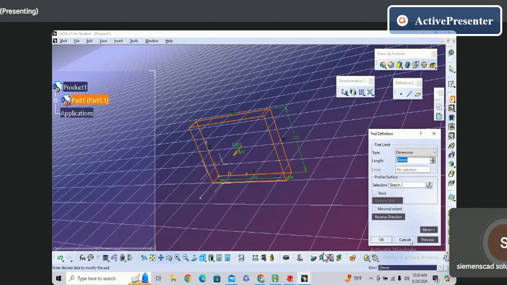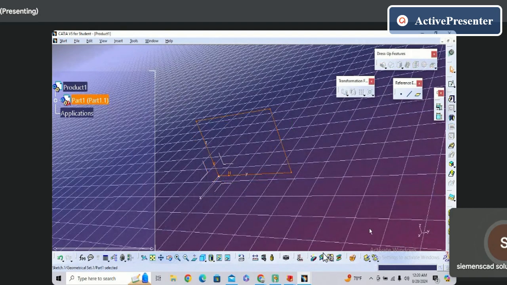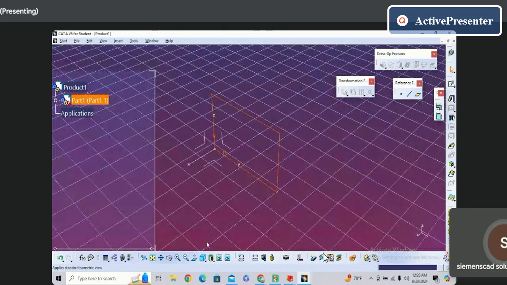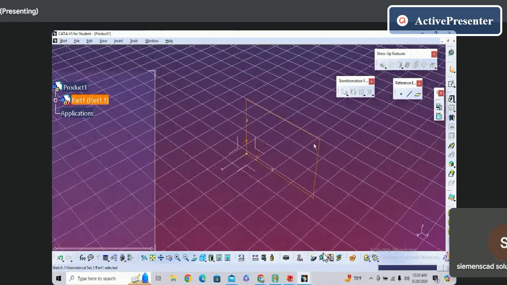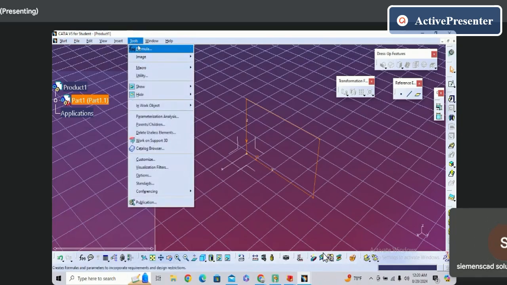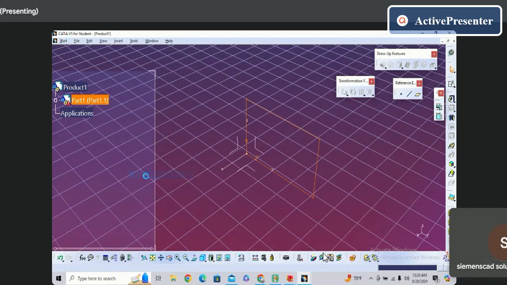Before that, this view, it does not look similar to my CATIA view, right? For that, we can change it. So should I pad it now? No problem, just leave as it is. Tools, Options.